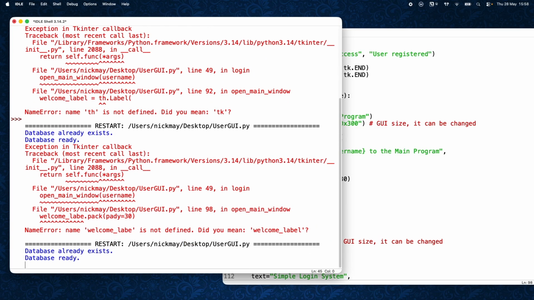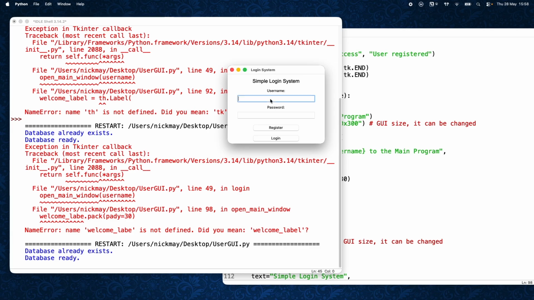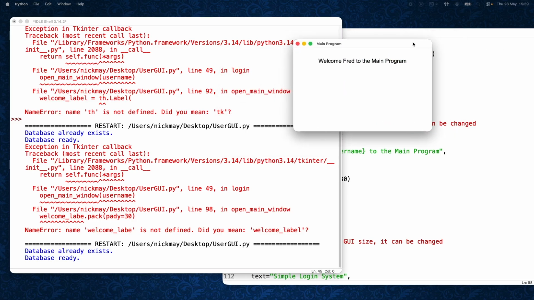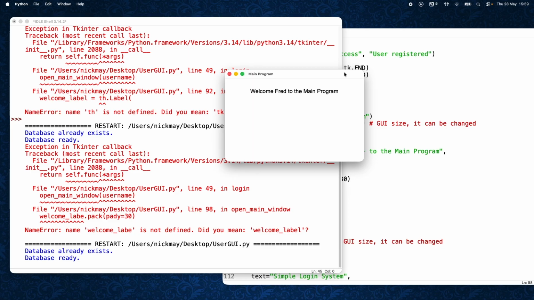This trial and error, this is what happens. This is how programs get made, right? Fred, 1, 2, 3, 4, 5, login successful, and here's my window that just popped up. Welcome Fred to the main program. So my new window here, and it's got his name in there.